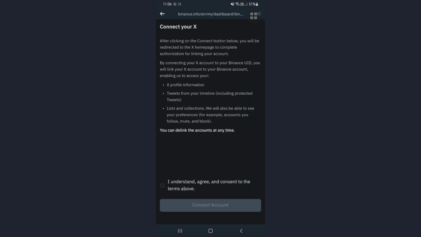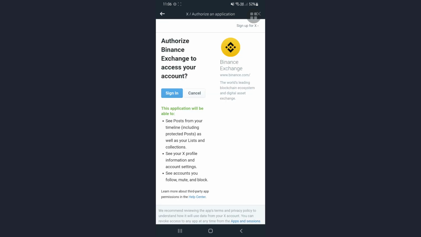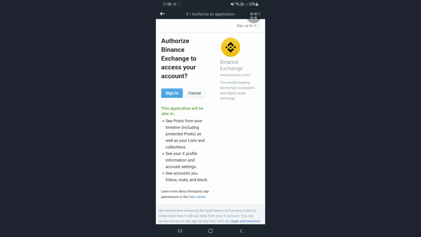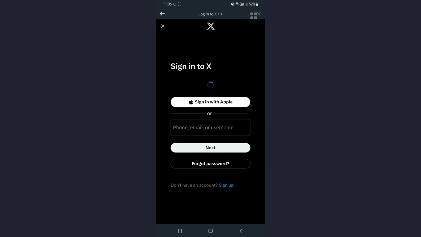Now it would load you to a browser to connect your X or Twitter. Now you just need to agree to the terms above. And after agreeing, you just need to connect your account and you need to authorize your sign in. So just sign in and you'll be redirected to the X website or Twitter website. And here you will need to log in your account manually.